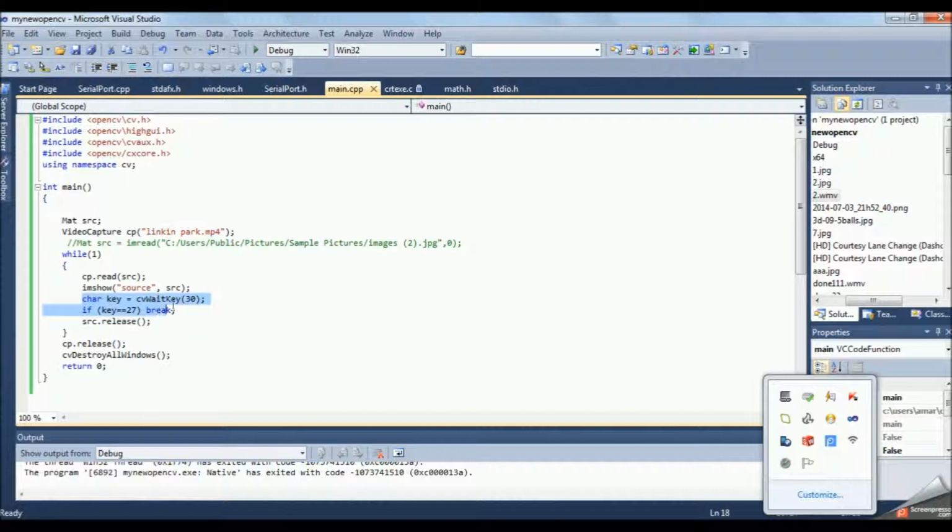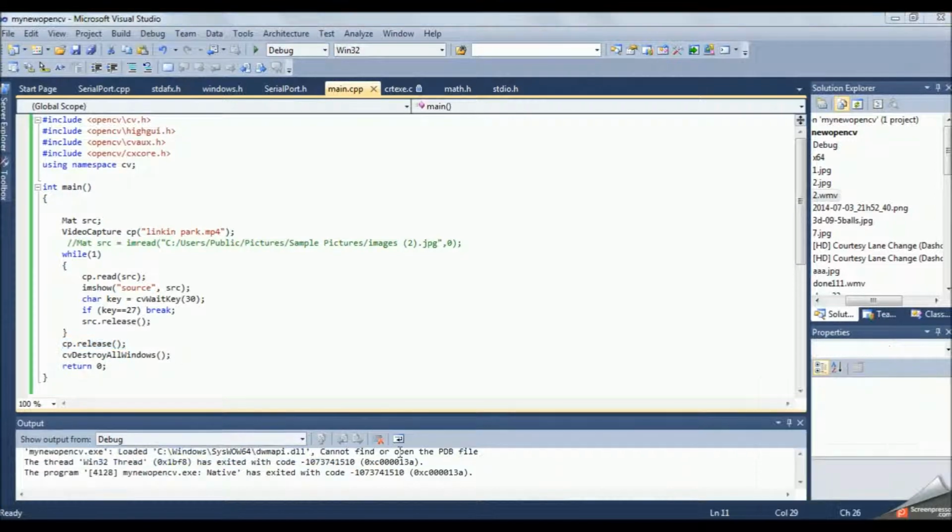Now the meaning of this line is very simple. We have assigned a value to variable key, and we compare it with 27. 27 is the ASCII value of the escape button on your keyboard. So whenever during program execution we press the escape button, the program will terminate and you will come out of this infinite loop. After that we release the used memory space and we are done with the program.